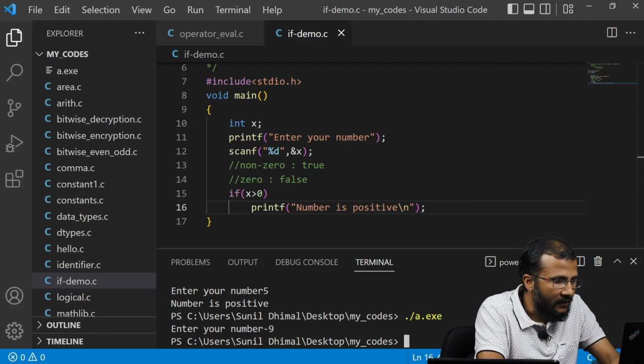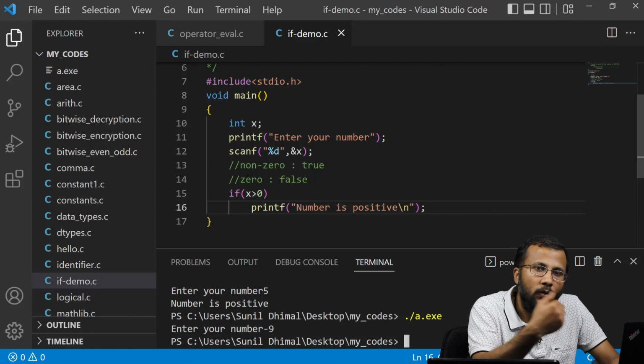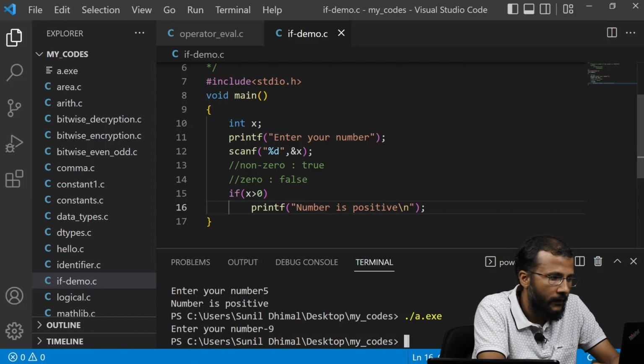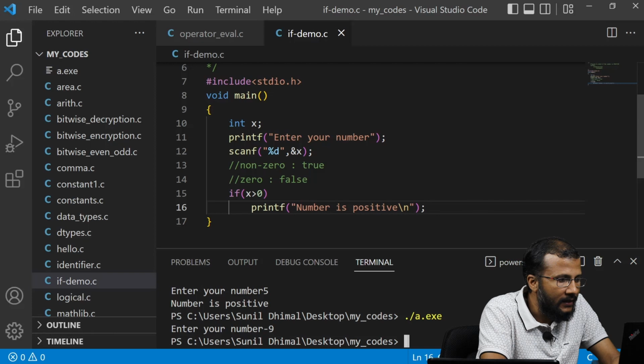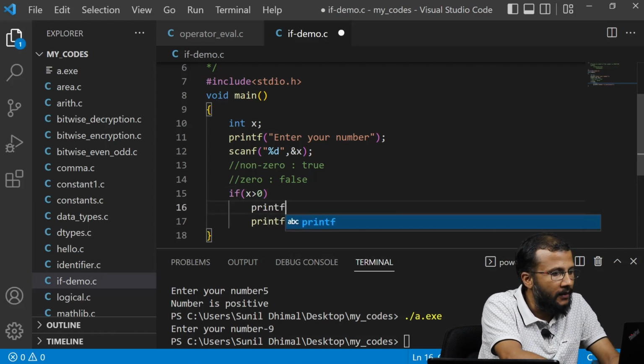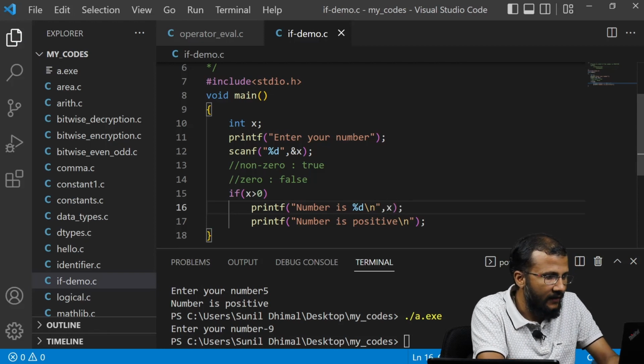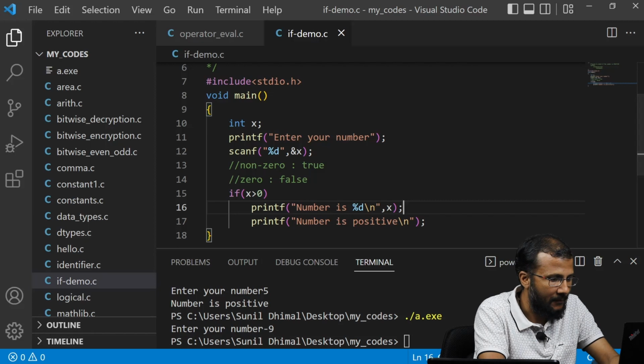Now there is one small thing that you need to note down here. Let's say I would like to execute more than one statement if the condition is true. Here I'm just executing line number 16 if the condition at line number 15 is true. Now let's say I would like to also display the number itself. Let's say "number is %d". I would like to display the number if it's positive, so the number is x. If I give two statements here like this, let's see what happens.